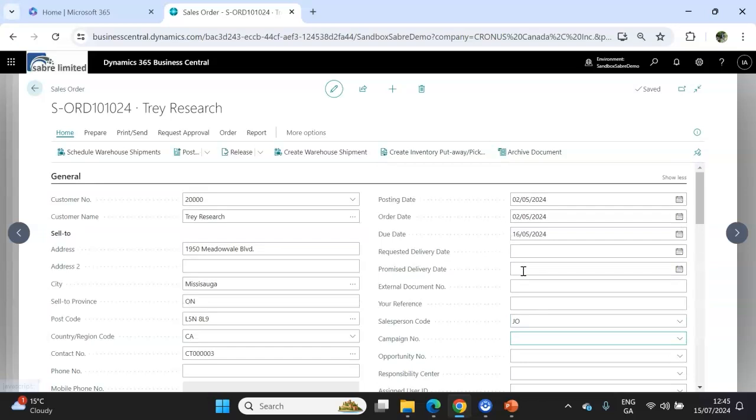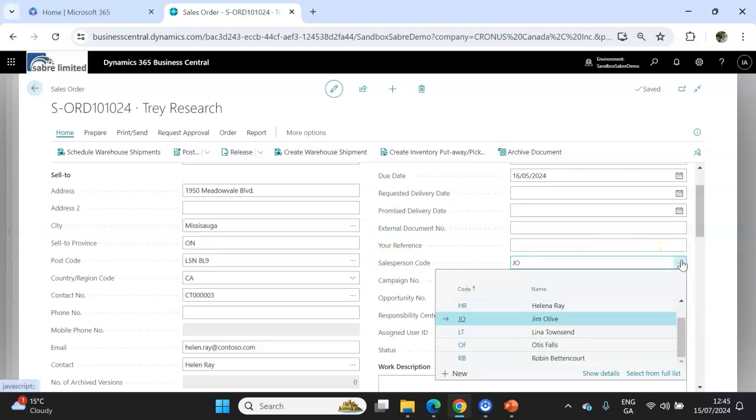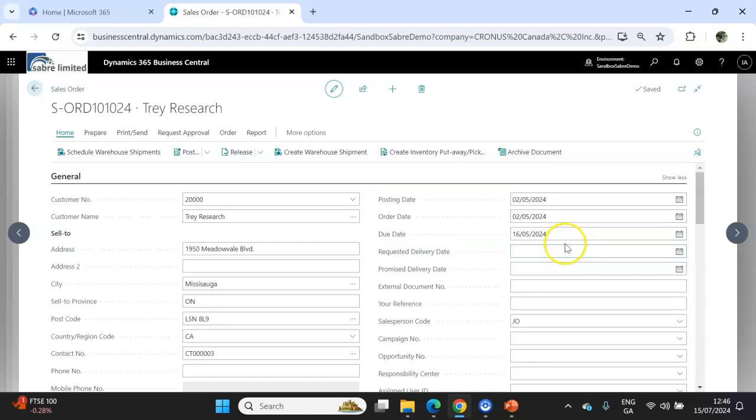And then when you go to the general fast tab to check the salesperson code, you see that it has been updated to Jane, right? So the system automatically updates it for you, and then you can proceed with your sales order. This is very useful for when you want the salesperson code on your ship to address to tally with what you have on your general fast tab.